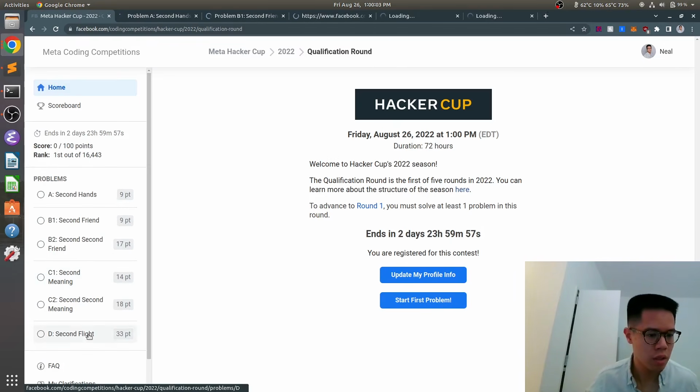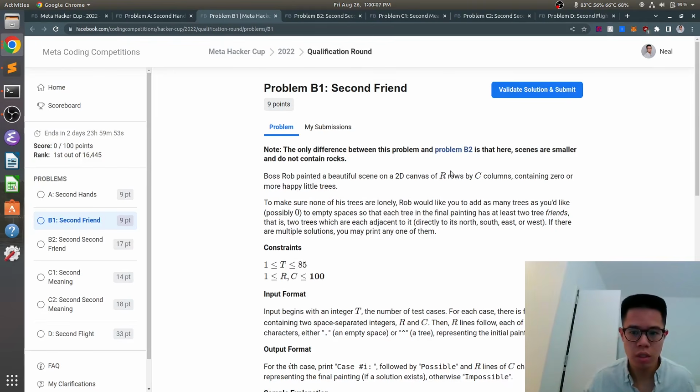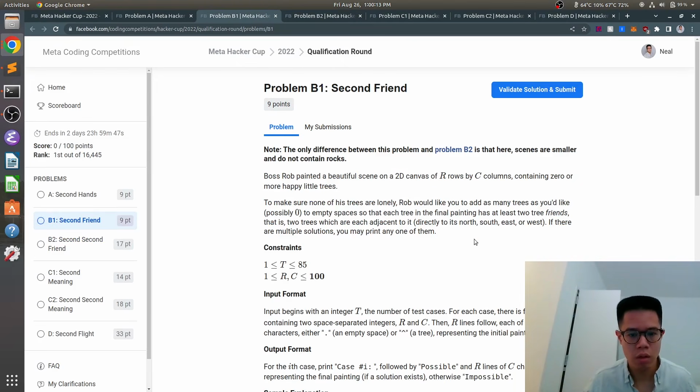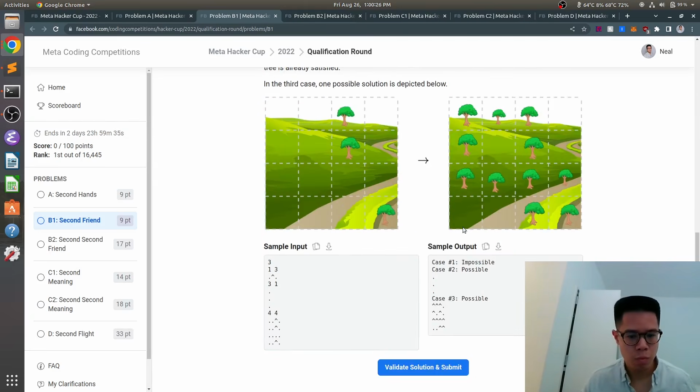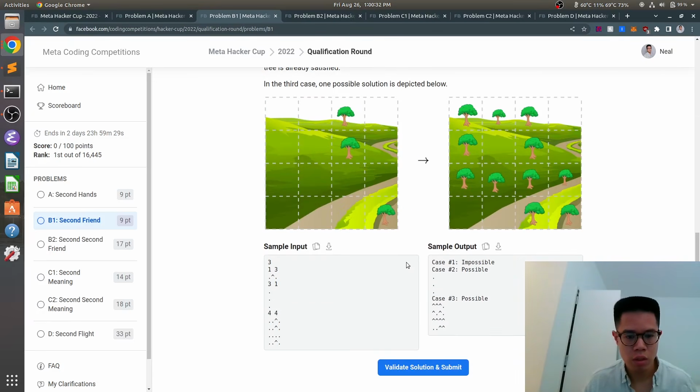Let's get started. I think I'm going to actually go for B because there's two parts, so that helps with the penalty. Do not contain rocks. Okay. This means there's already a tree. Okay.